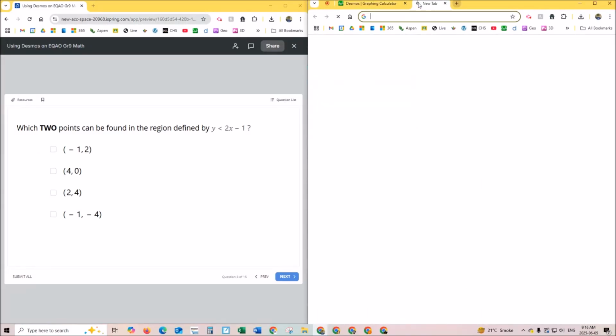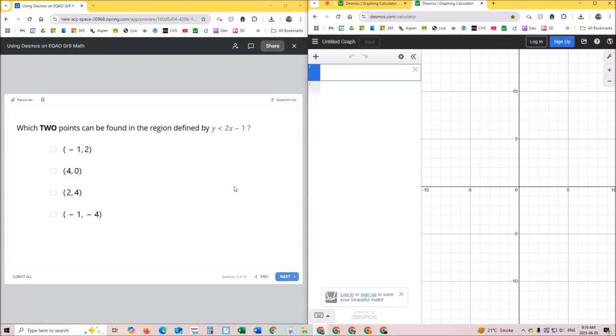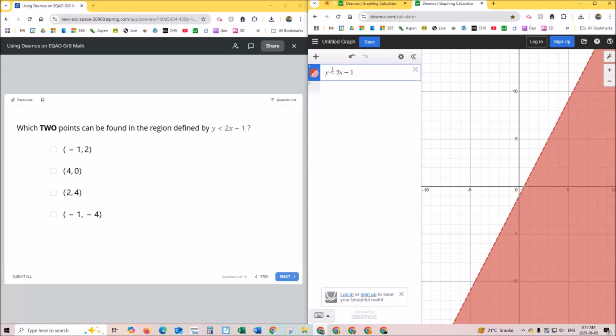For this, I'm going to open up a new screen. So I'll open up a new Desmos screen. And of course, this is a question that when I first was doing it with my students, I would show them the algebraic way to solve this problem, which still is great. Sub in x and y and find out whether the answer is less than or equal to. But using Desmos is a great way to check this work or even maybe solve it.